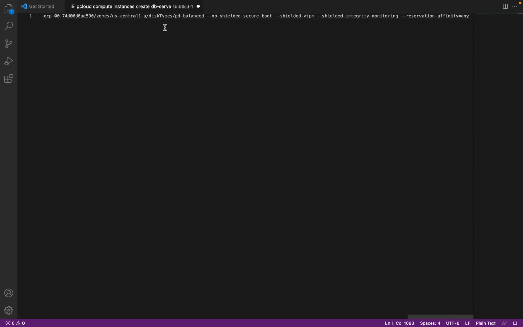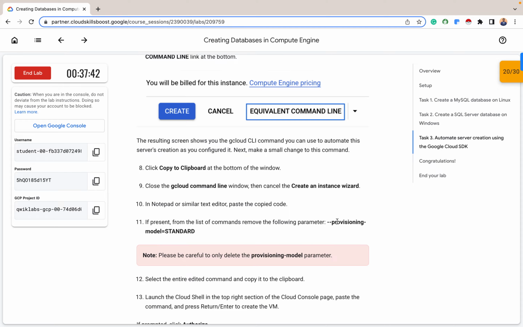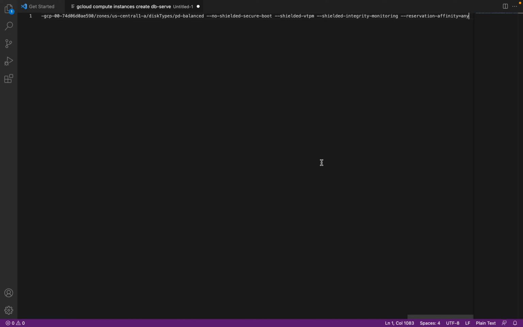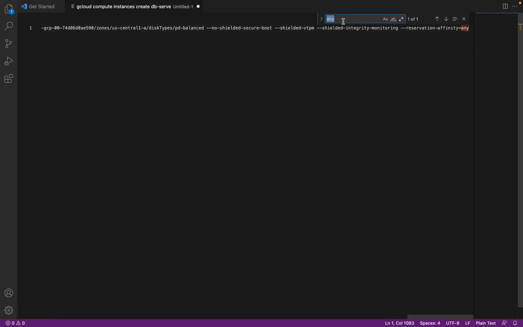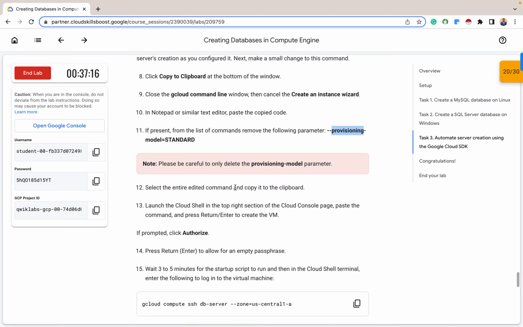After pasting the code, the part that we want to change is just this provisioning model. So I'm just going to do a find and replace of this. From here, Ctrl F, and I paste it here, and this is just what we need to remove. So I'm going to remove this, and make sure you are removing this only. After removing, you also have to copy the full code. Just going to do a Ctrl A, then Ctrl C. After doing that, now we can go back to our Cloud Shell and run this code on our Cloud Shell.